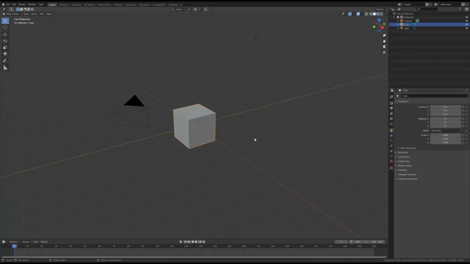Hello, today I am going to be showing you a quick tutorial on rigid bodies and how to set them up in Blender 2.8. Rigid bodies can be used to simulate the motion of solid objects. It affects the position and orientation of objects and does not deform them.